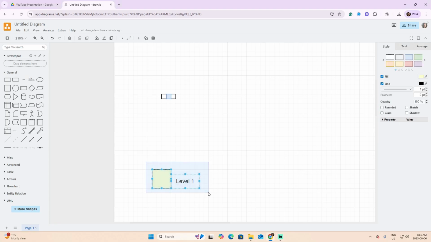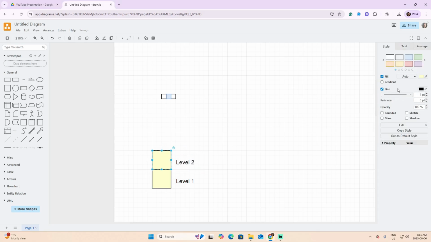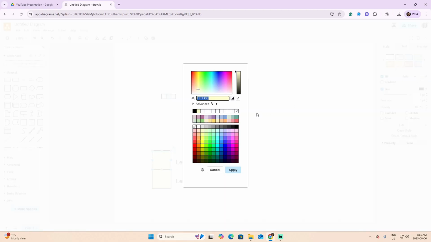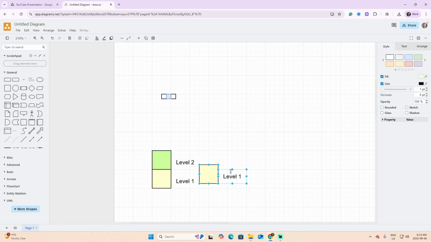Now I can select these both, Command C, Command V, replicate, and let's define this as level 2. But now for my level 2, I want this color to be a bit darker. So I started here and I can select this next color. This will be the level 2. Now repeat this same process and let's create a level 3.